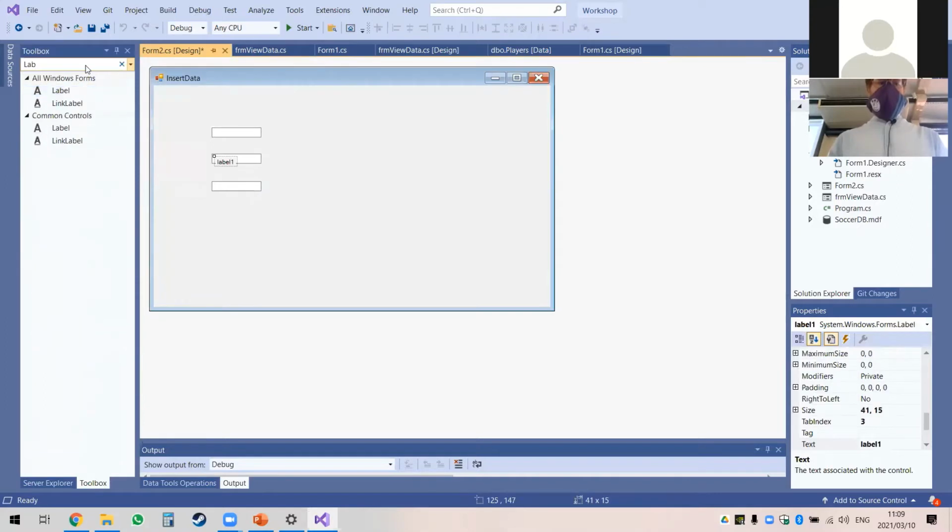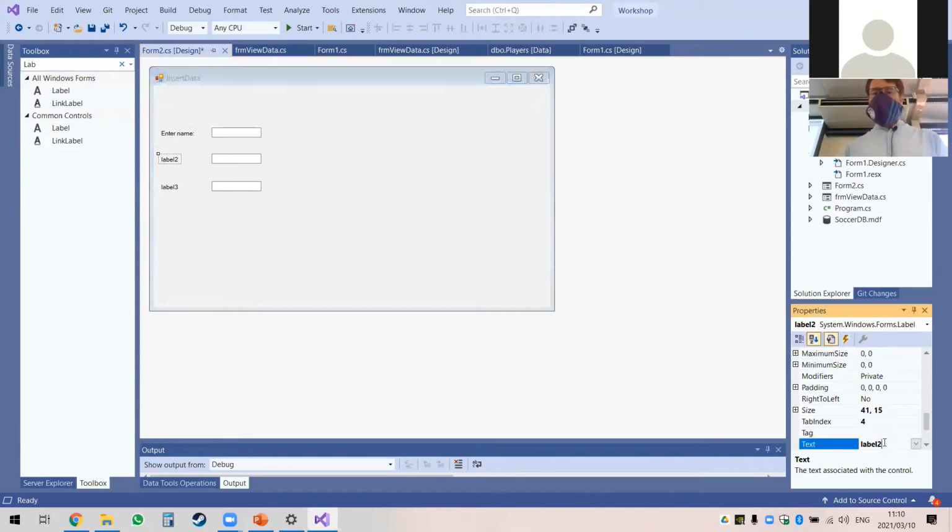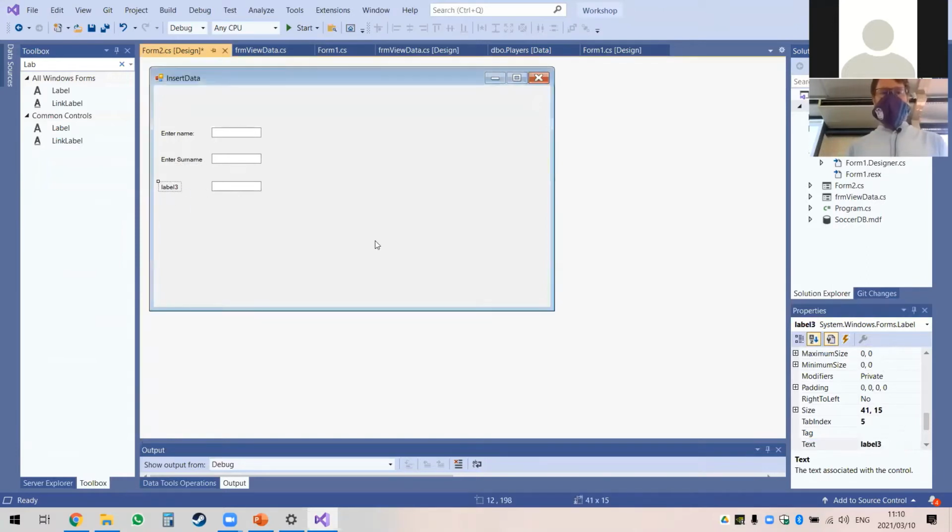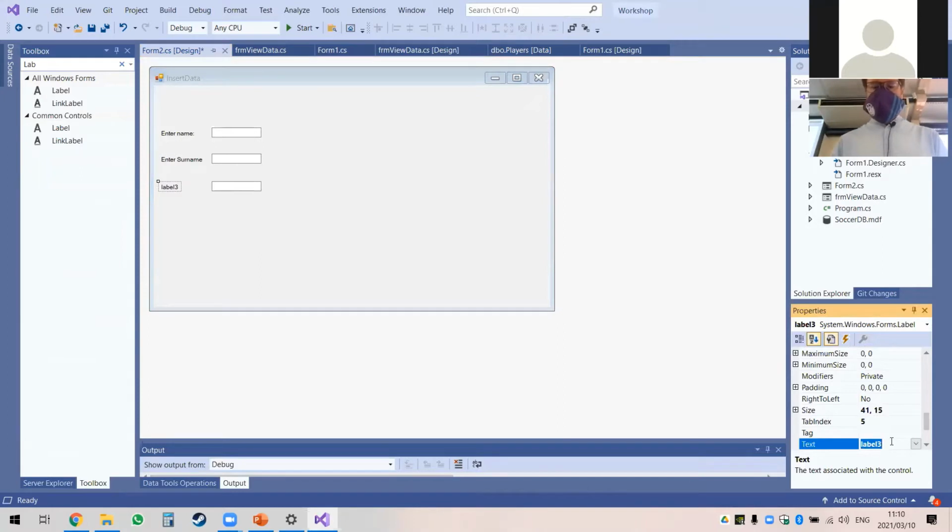Each of them will get a label, which just describes what it does. Remember, a good principle for when we work with labels is to assume that your user doesn't know anything. So you must guide them through each step, and you have to tell them, this is where you're going to see a name, for example. So label one, we'll say something like Enter name. Label 2's text will change to Enter surname. Label 3, its text is just Age.